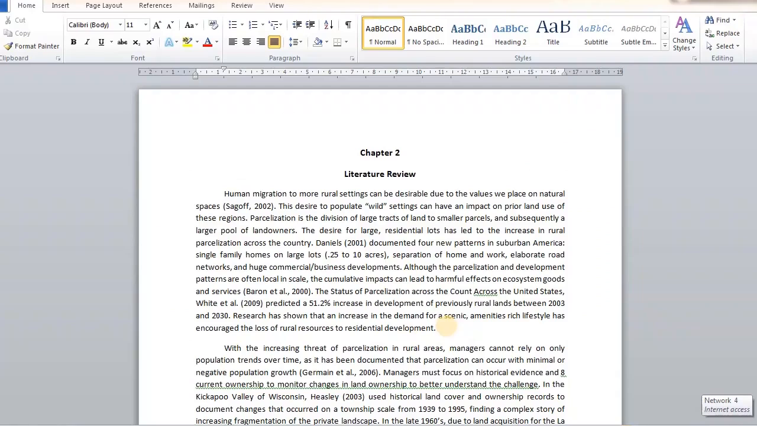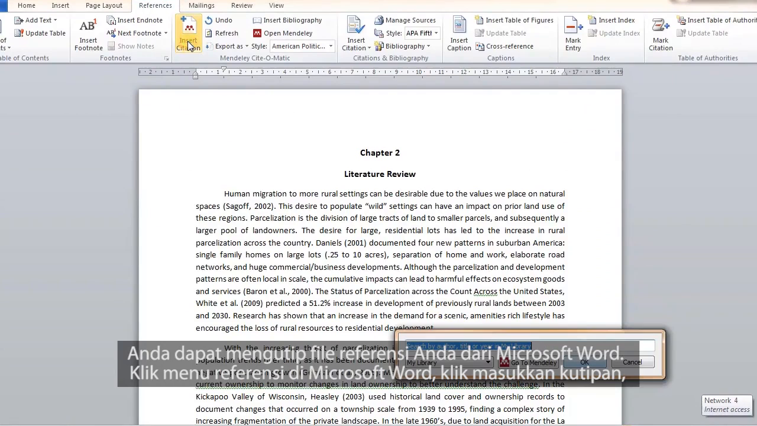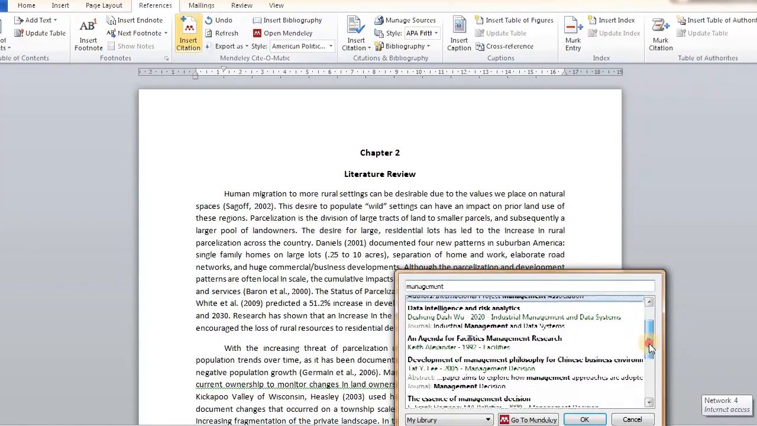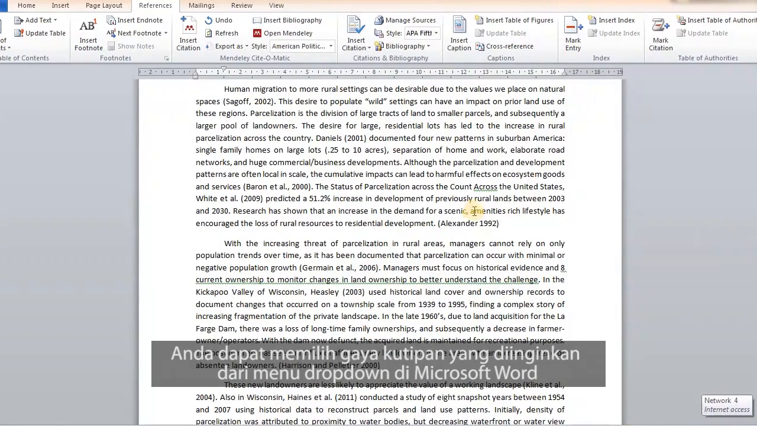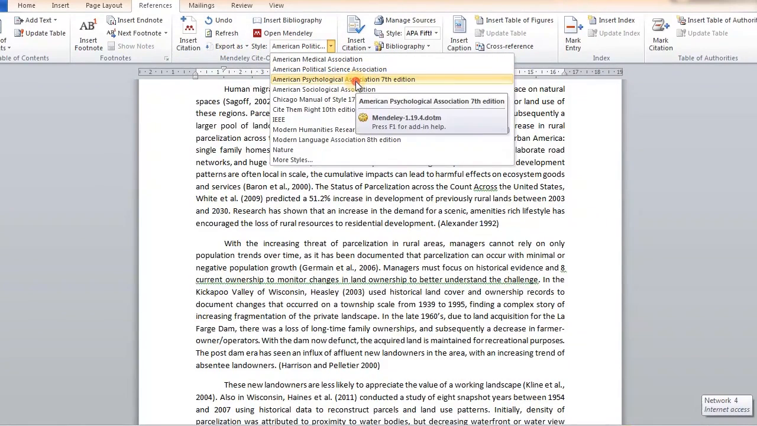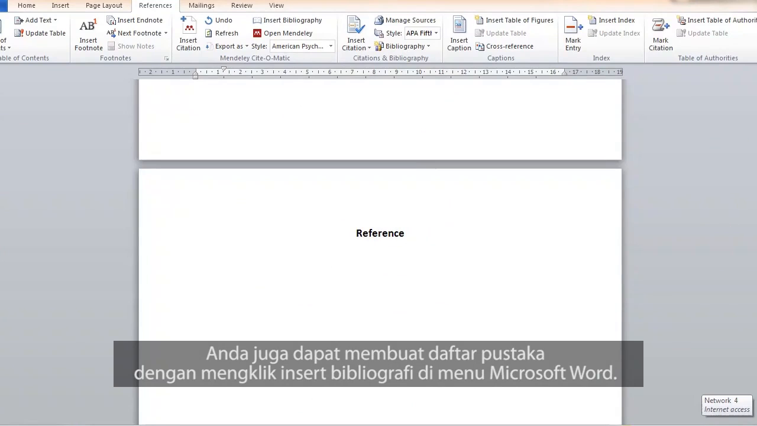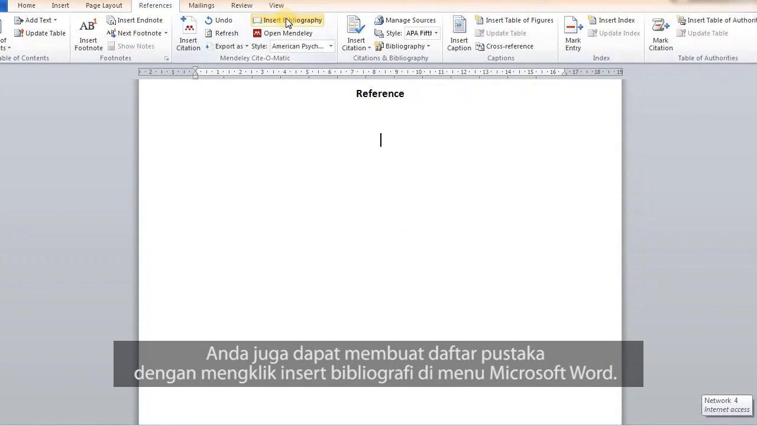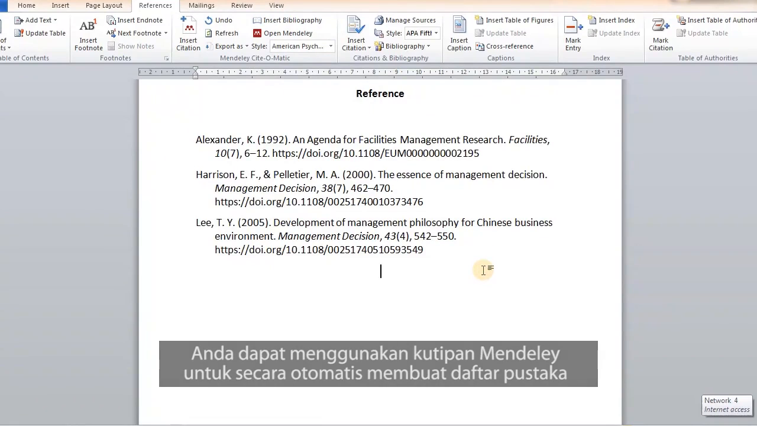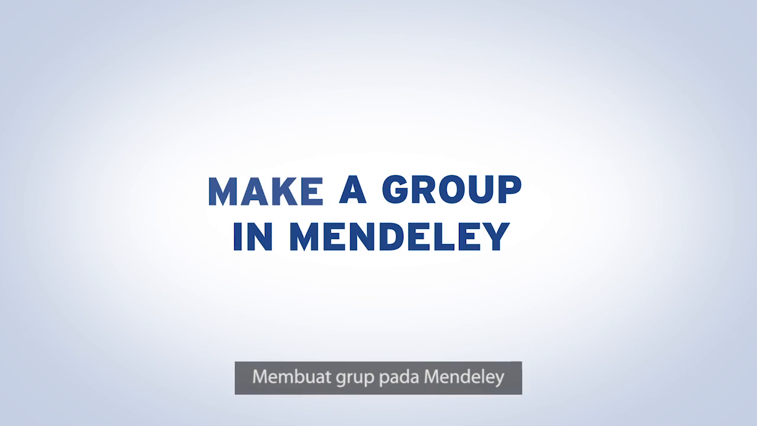Inserting a citation. You can cite your reference file from Microsoft Word. Click your reference menu in Microsoft Word. Click Insert Citation, choose your file name on Mendeley, and click OK. You can choose the desired citation style from the drop-down menu in Microsoft Word. You can also make a bibliography by clicking Insert Bibliography in the Microsoft Word menu. After you have inserted one or more citations, you can use Mendeley Cite to automatically create a bibliography of all the references you've cited.